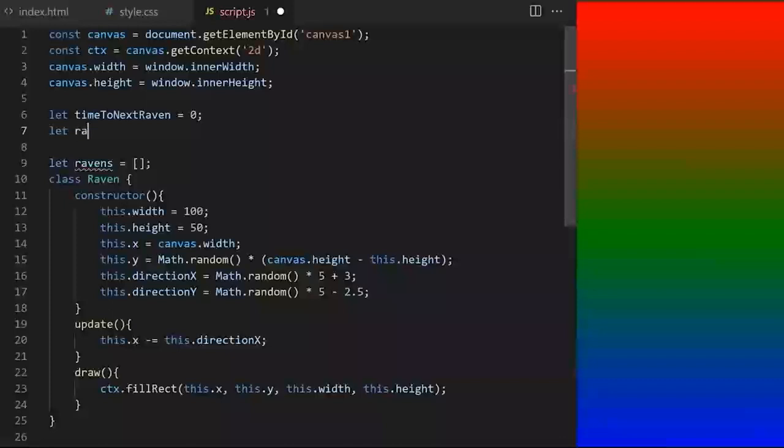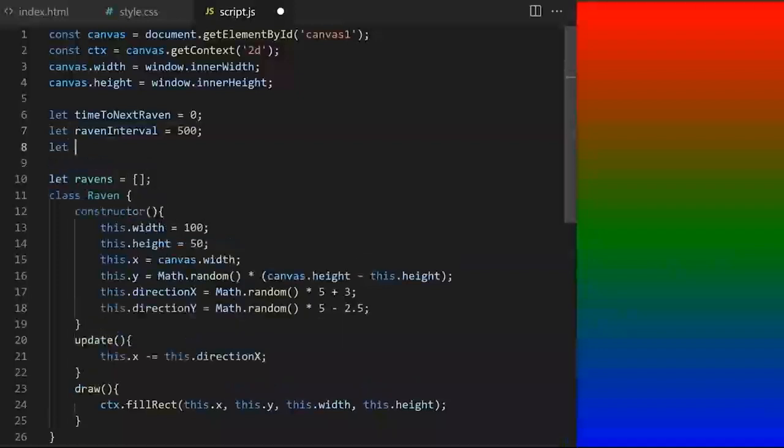Initially, it will start at 0. Raven interval will be a value in milliseconds. Every time time to next Raven accumulates enough to reach 500 milliseconds, it will trigger the next Raven and it will reset back to 0 to start counting again. I will also need a variable that will hold the value of the timestamp from the previous loop. The initial value will be 0.